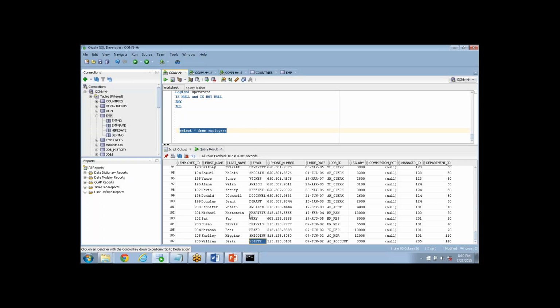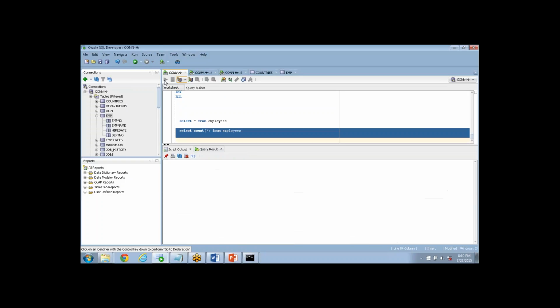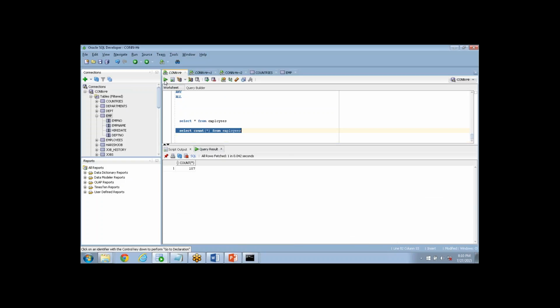This table has 107 records. If this table has 107 records, all the data is retrieved from the table. If you want to see how many records are there on this table, simply write select count of star from. This will give how many records are on my table. So we have 107 records.